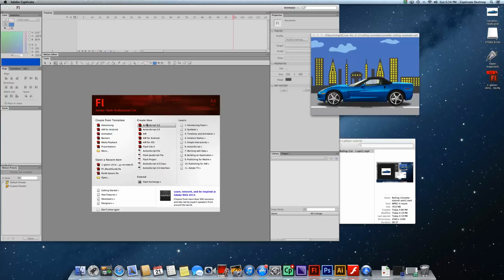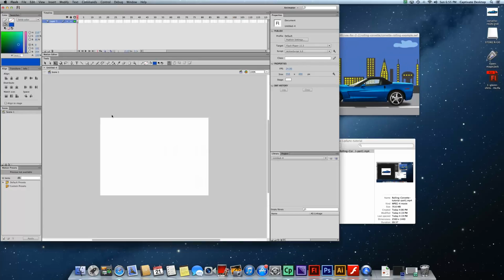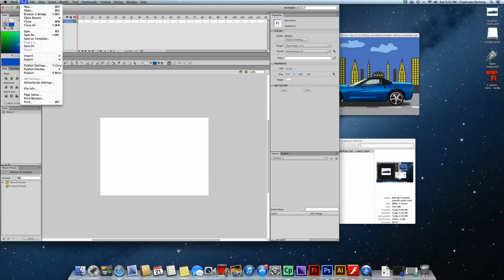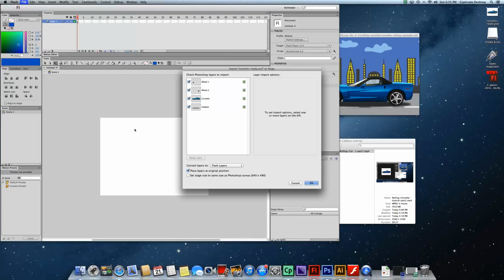We'll go to ActionScript 3.0. That'd be a good starting place. So we'll just click there, and we have our stage right here. And then we need to import that Corvette. So let's go to File, Import, Import to Stage, and bring in your Corvette Ready file. And here's all 4 of your layers.